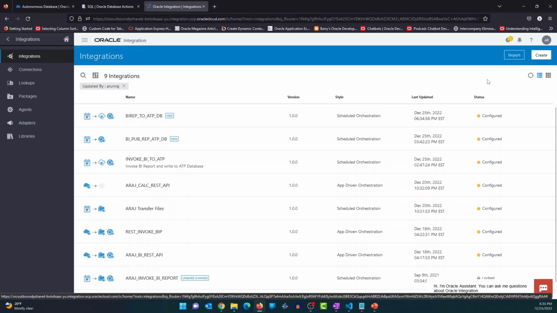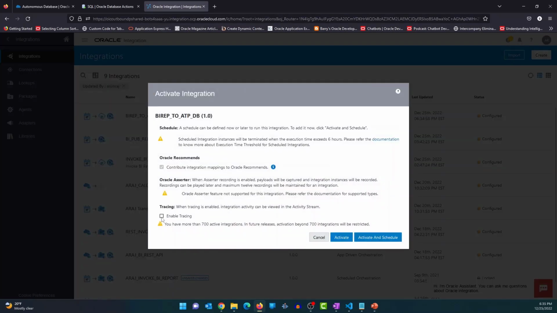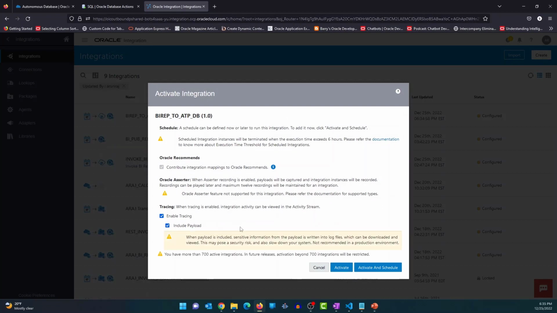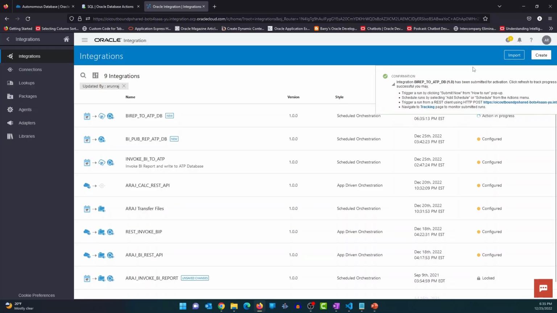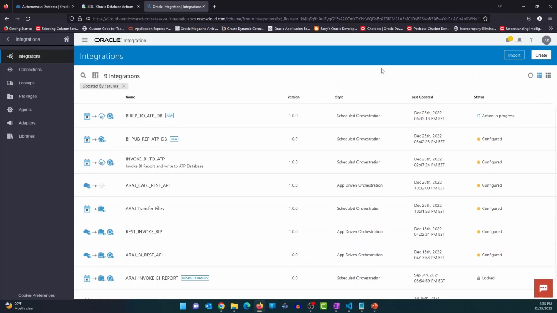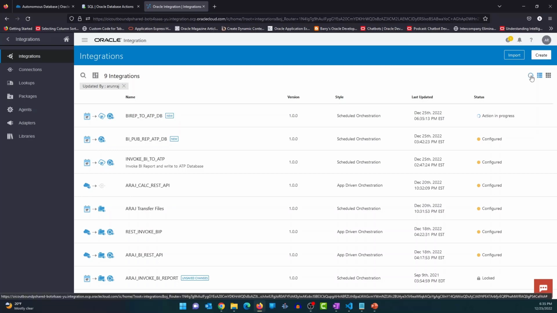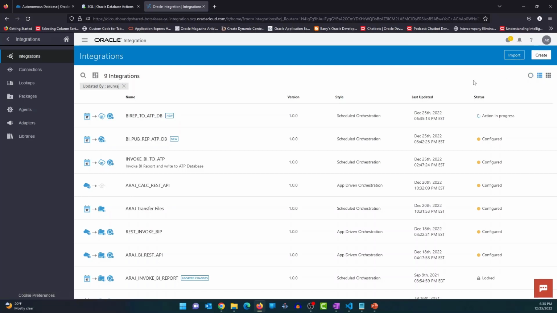I'm going to go ahead and activate this. Make sure to enable tracing, include payload, and activate. It takes a few seconds, probably 20 to 30 seconds, to activate the integration process. So keep checking or click on refresh after a few seconds. All right, now you can see it is active.